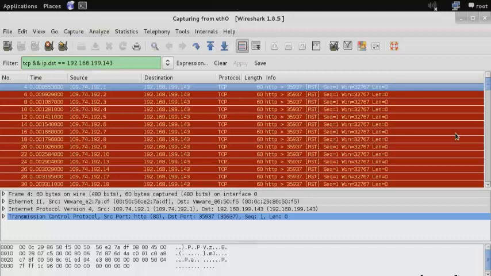So those are some various ways that you can use Nmap to perform discovery at both layer 3 and layer 4.